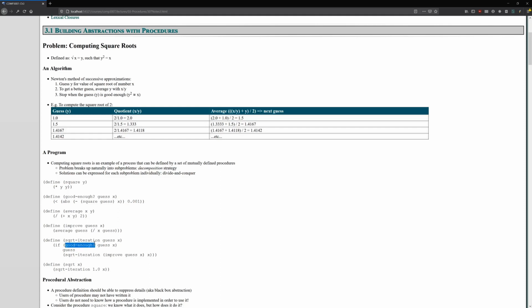The good enough function determines whether or not the process has come up with a guess that's close enough to the answer. Essentially all that does is it squares the current value of guess. So we say y squared, and ask, is that close enough to x? So if y squared minus x is pretty close to 0, so less than 0.001, then we'll say, sure, it's close enough to be a reasonable estimate of the square root of x.